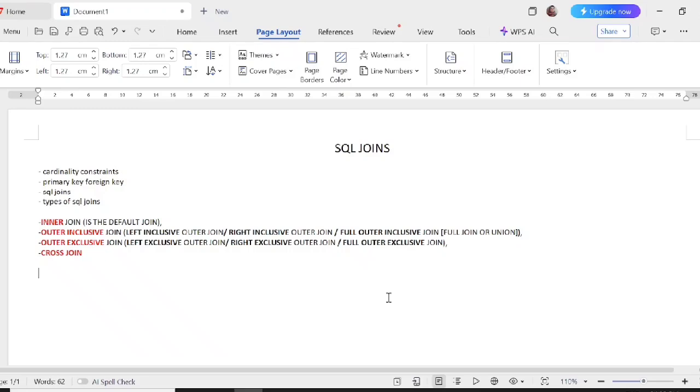Now, these cardinality constraints are enforced by the use of primary key and foreign key. Joins are used to retrieve data from related tables in a single query, and they use these primary keys and foreign keys for the same. So, let us see what the common types of joins are.